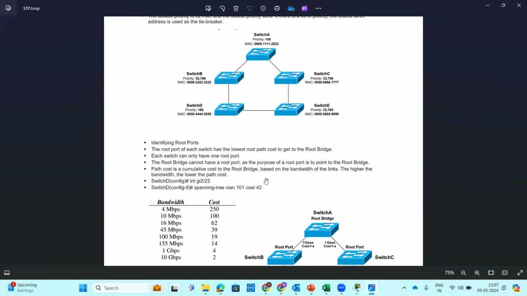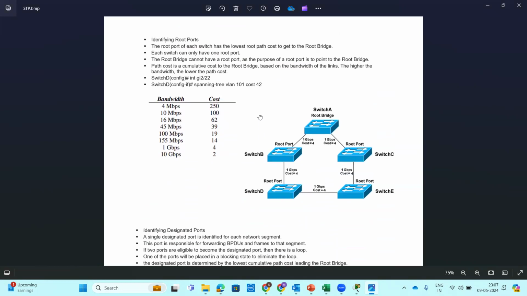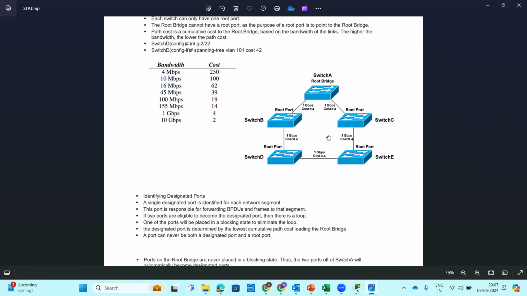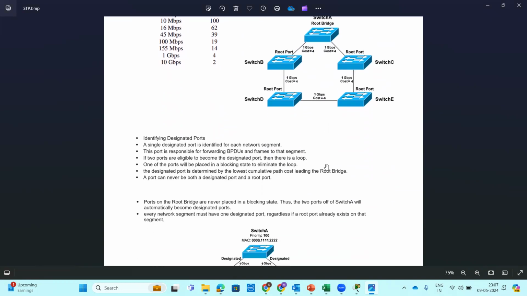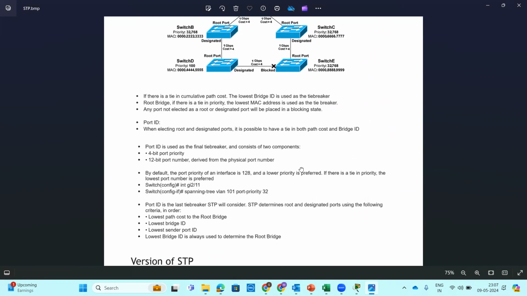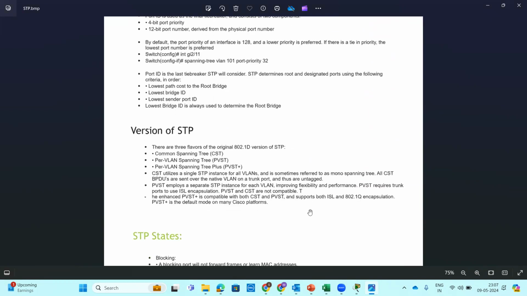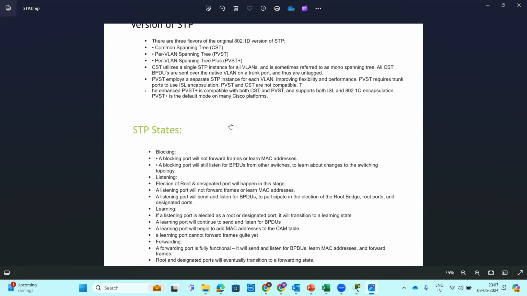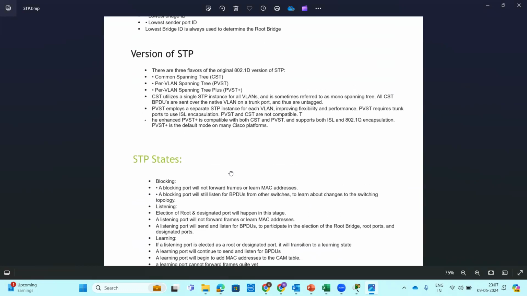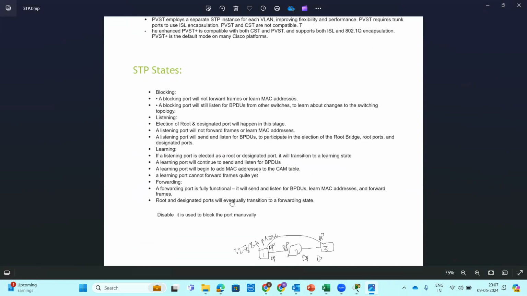Identify the root bridge and the root port. Opposite to the root port, this one is the root bridge we discussed, and these are the designated ports, and one more port is the blocking port. Today we have a lab for this verification, for which we have different versions: CST, PVST, PVST plus, and these are the STP states.